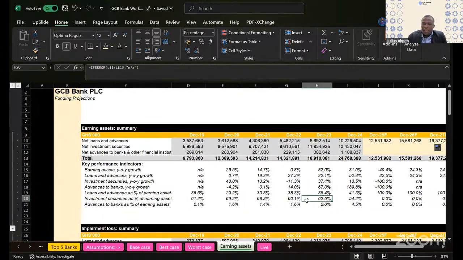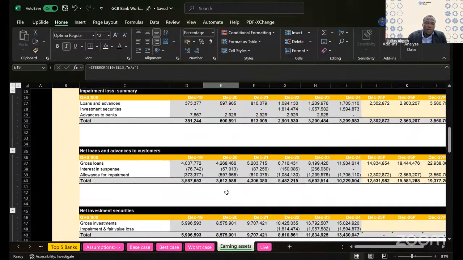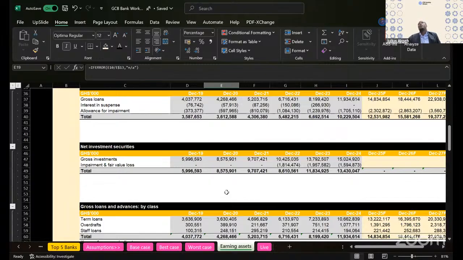Now, having done with net loans, the next thing will be for us to handle advances to other banks and financial institutions.